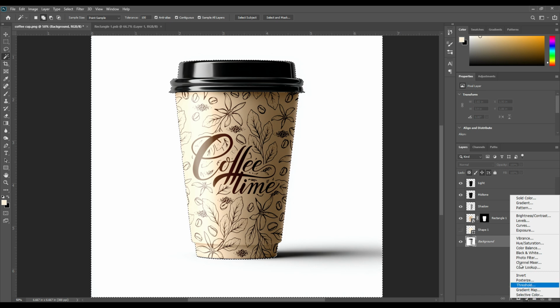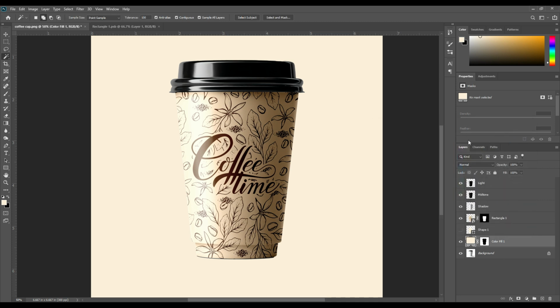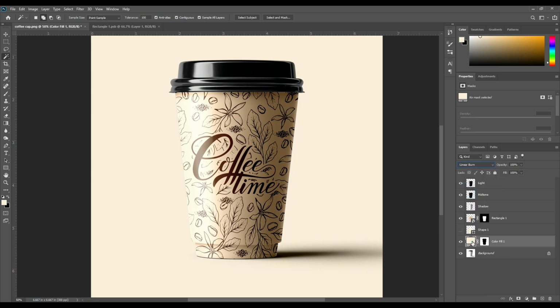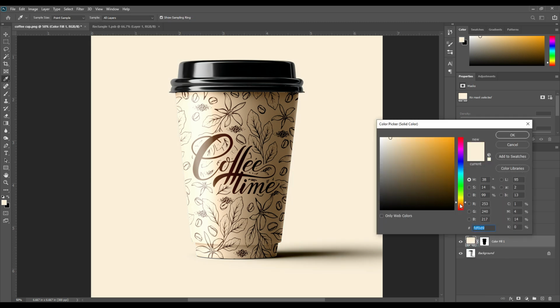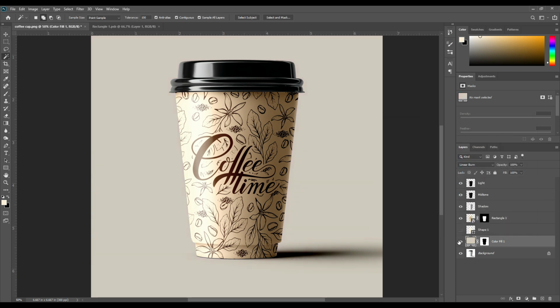Now I add a solid color layer. Then press OK and change layer mode from normal to linear burn. Change the color. Now our mockup is ready.